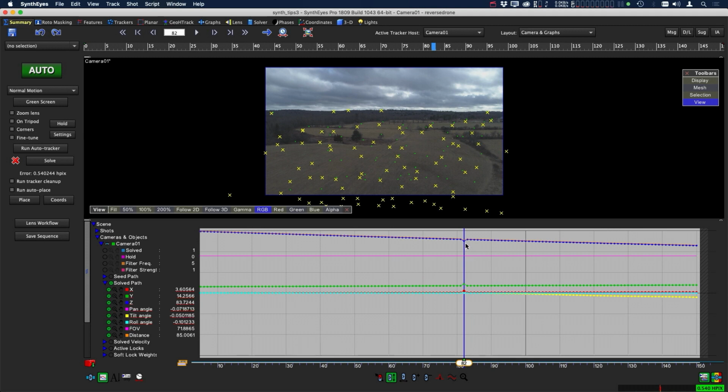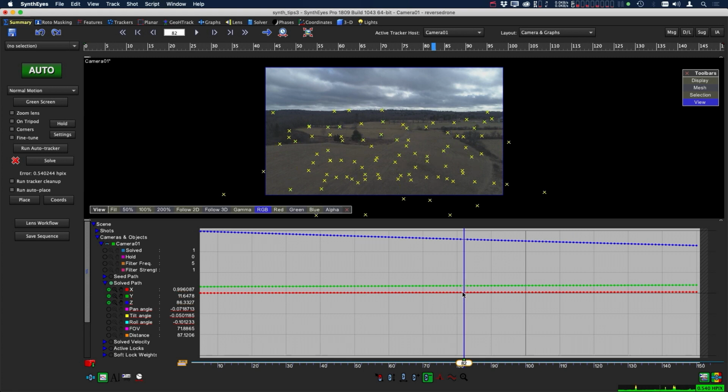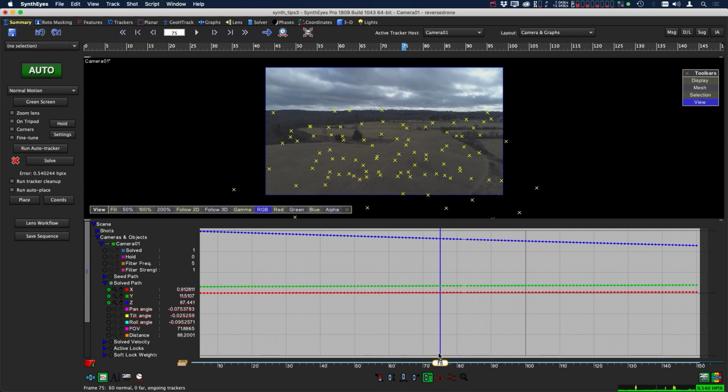If we look over here in the graph, it looks like it's just the X, Y, and Z that have the bump in it. We can turn all the other ones off. So let's turn those off and just focus on the X, Y, and Z keyframes. Come down here to the delete keyframes, and just drag a marquee right over the points to delete them. Now where we deleted the keyframes, it's going to interpolate between the keyframes on either side. So now we have a nice smooth camera path.